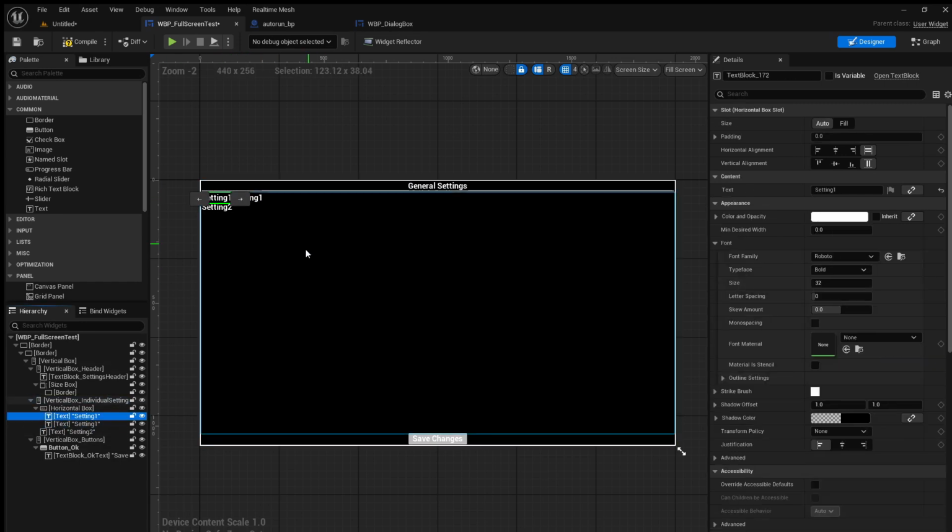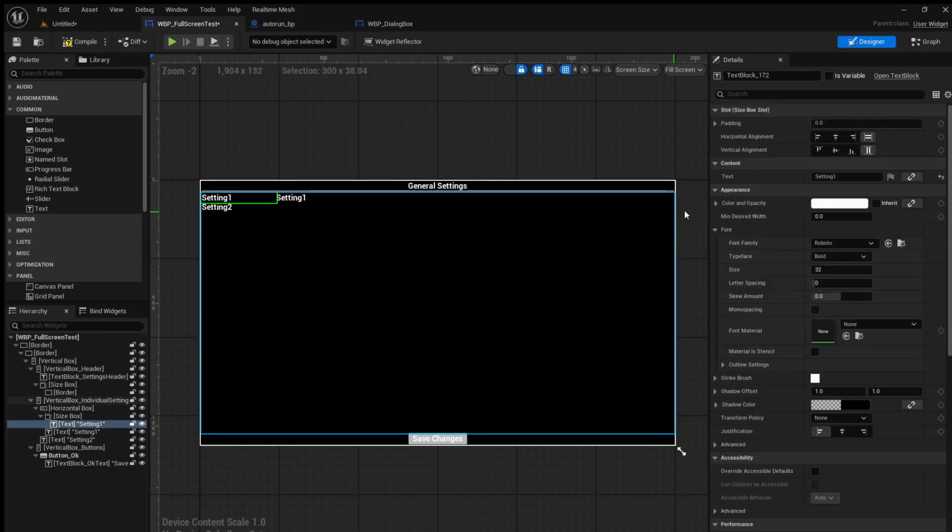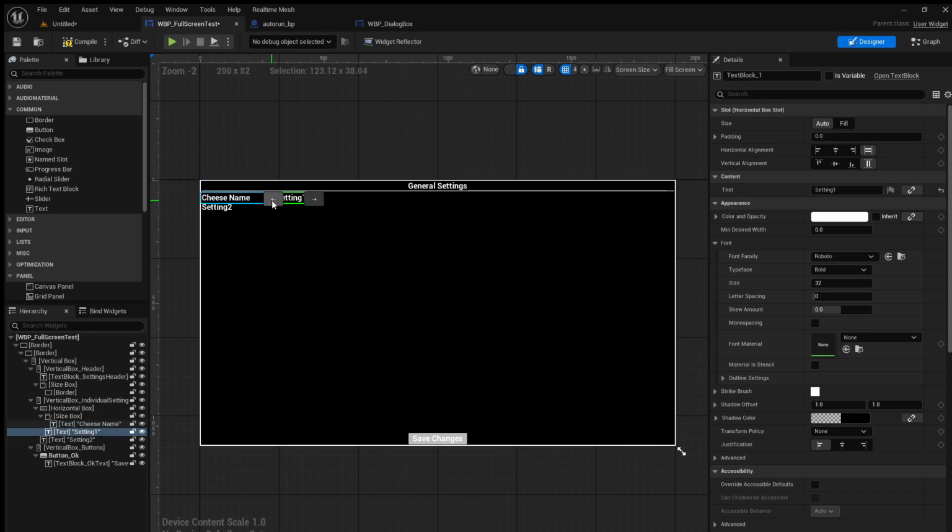Now you have all of these, you want to have some aligning. So this is tedious to do as it is, but let's see what happens in a second. I'm going to pop a size box on that and say I want my settings to always be 200 pixels, maybe 300. And let's say cheese name, and this we want to be your desired cheese name. Let's make it a writable thing.